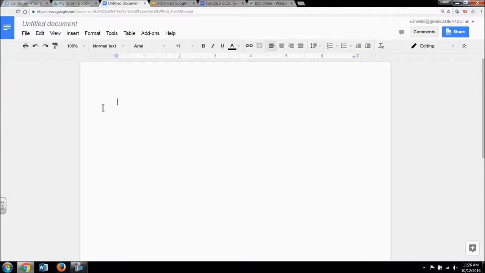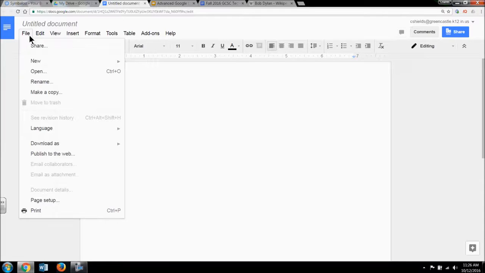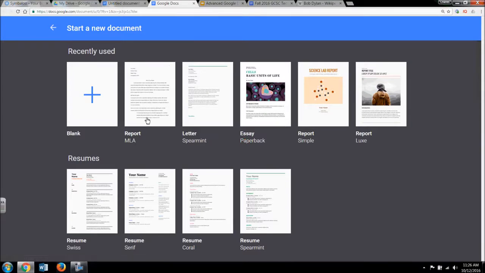One of the things that a lot of people don't know about are the templates. And if I go to File, and I go to New, and I know I just went to New, but if I go to New from a template, so instead of starting just a regular document, I start a document from a template, I can see that here there are a number of options for me to complete a template.